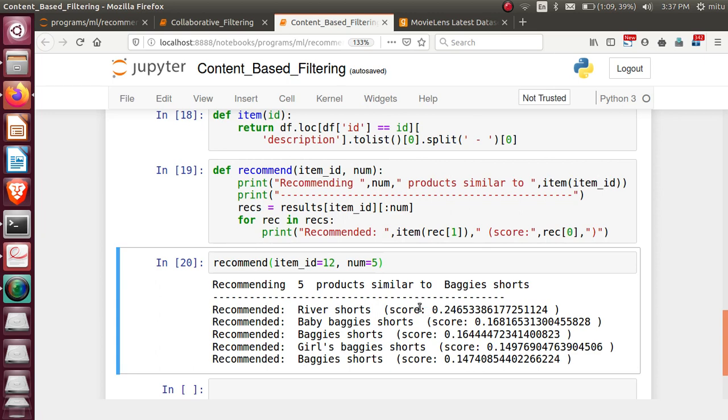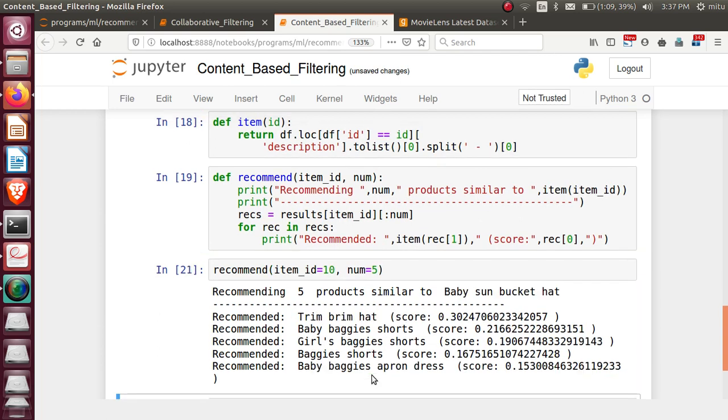In this way they are created with the cosine similarity scores, and as these cosine similarity scores are calculated, they are extracted in descending order, and then we can see the products similar to that particular item. So you just change this one. For example, item number 10. Item number 10 is baby sun bucket hat. So its similar item is stream brim hat. See, first item. Then baby's baggies shorts. Then girls baggies shorts. Baggies shorts, check it out.